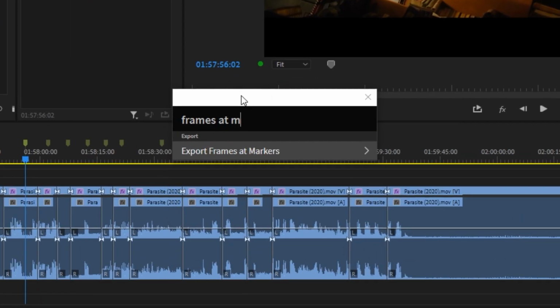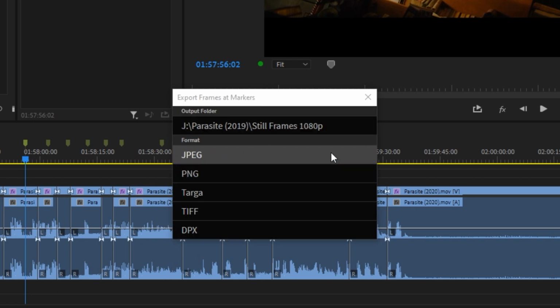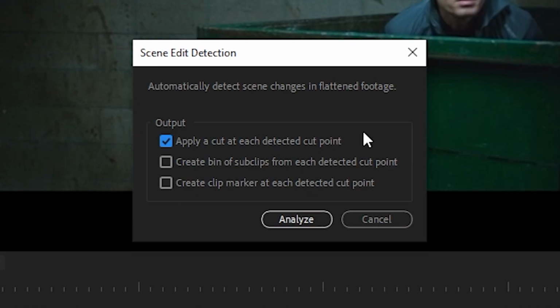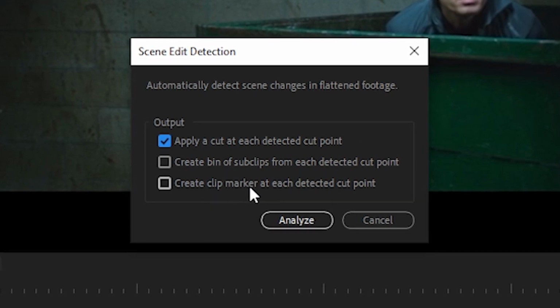export all of the frames at markers. That's an amazing plugin and this command saves us a lot of time. So if scene edit detection would have the option to add markers at edit points, but timeline markers instead of clip markers, we could actually automate this exporting process. Awesome! We have all of the frames exported, separate on a disk, and we can do magic with them now.